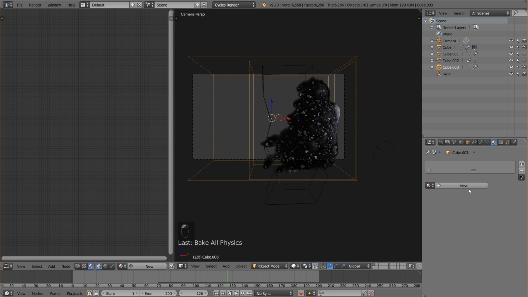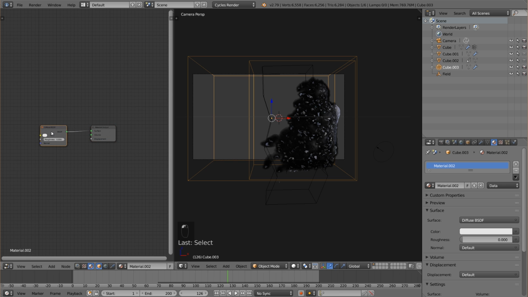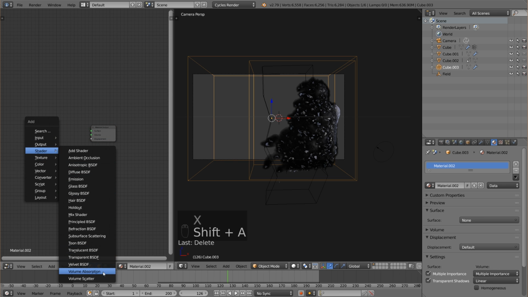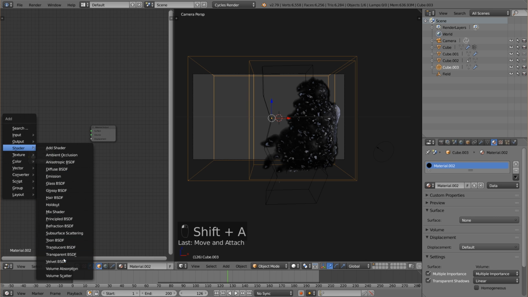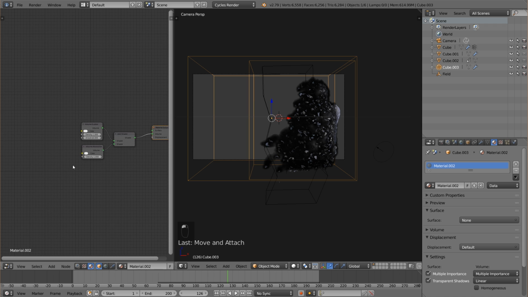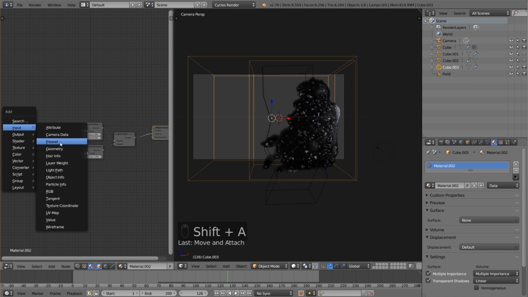It's just, let me go, new material on the smoke domain. We're going to delete this. I'm going to add in 2 shaders. It's going to be the volume absorption and the volume scatter. Volume scatter on top, absorption on bottom. We're going to go add shader, connect the volume scatter on top, absorption to bottom, connect it to the volume of our material output. Then we're going to add in an attribute node.